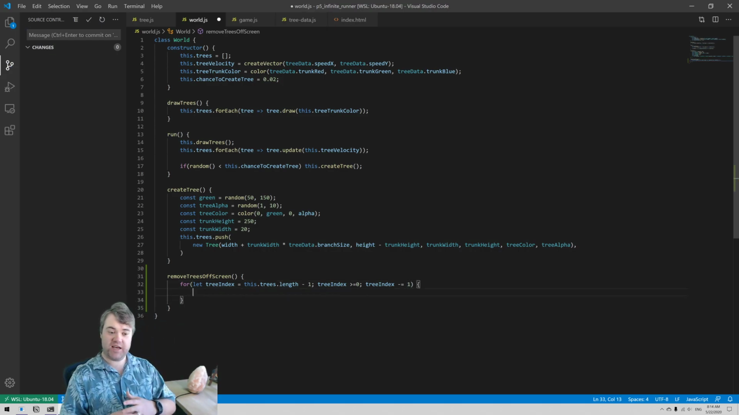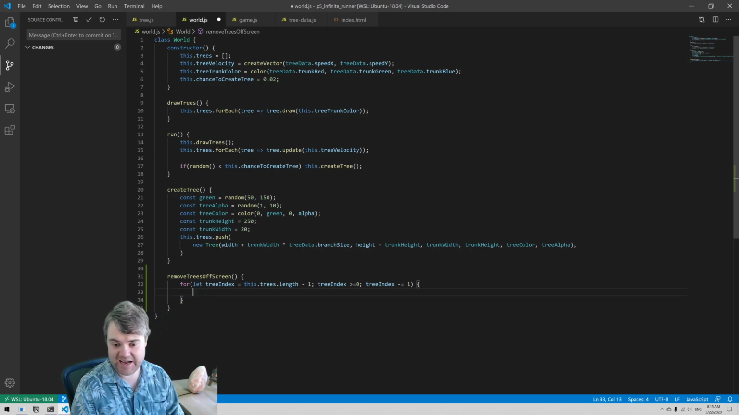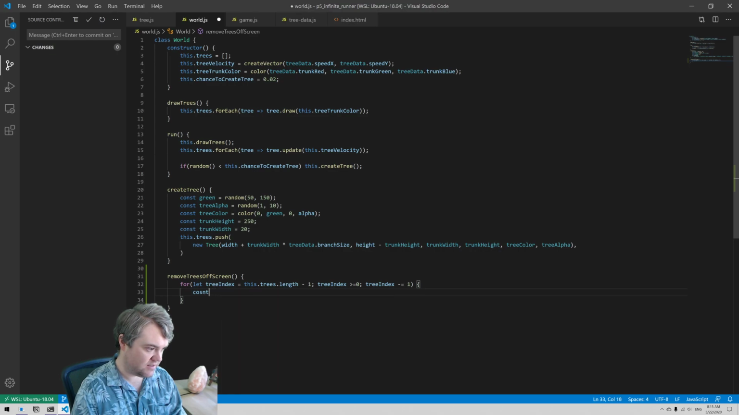Then I want to check each tree to see if it's way to the left of the screen. Let's extract the tree out to begin with. It's an object, so we're only getting a reference. So const tree equals this dot trees of tree index. That'll make it a little bit easier for us to work with.